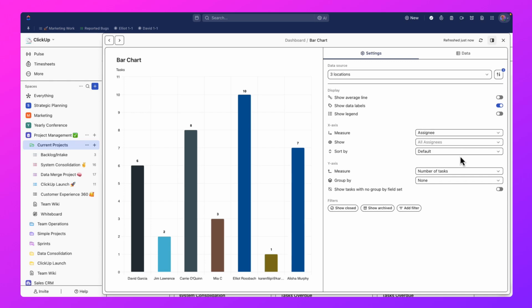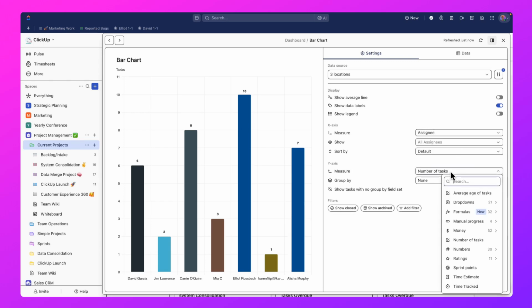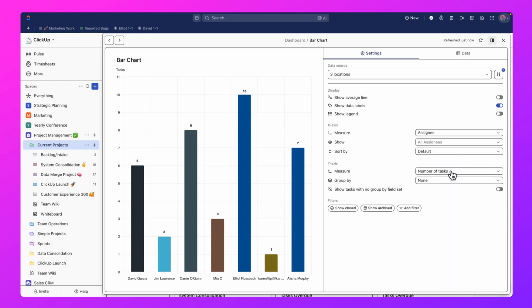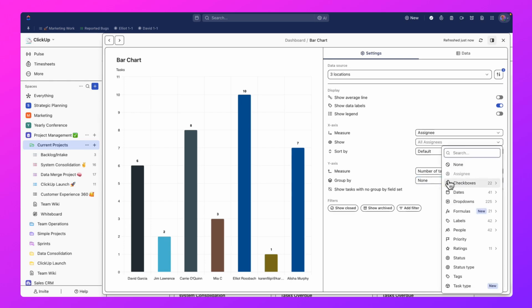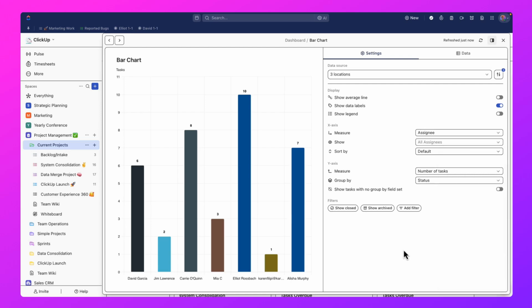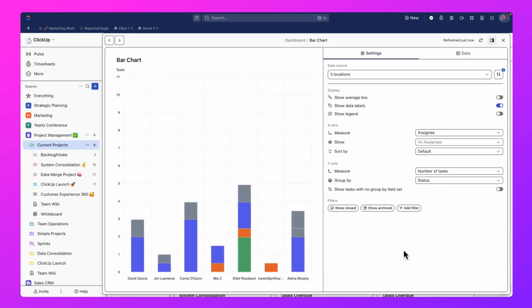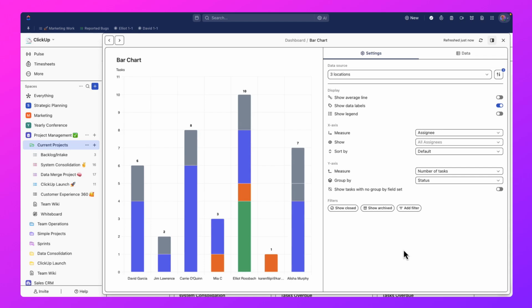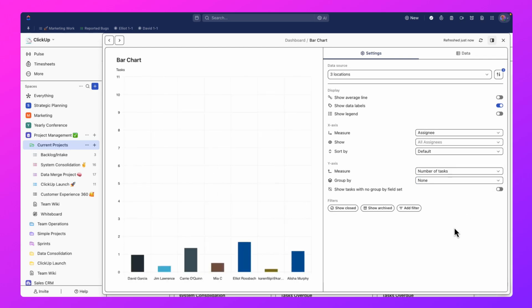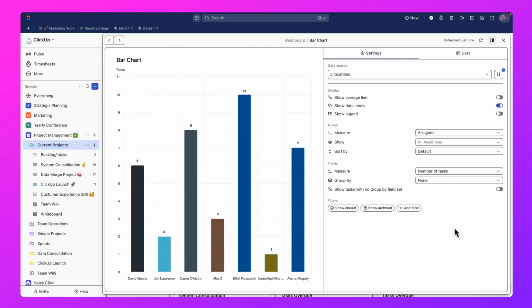For our y-axis or our measure, let's stick to number of tasks. If we were capturing things like level of effort, we could do that here as well. And you do have the ability to group by things like the status. So if you wanted to see the distribution of statuses of the tasks across your team, you do have the ability to do that. But for today's dashboard, let's go ahead and stick to none, just to keep it super simple. But I think the last thing I want to do here is just sort it.